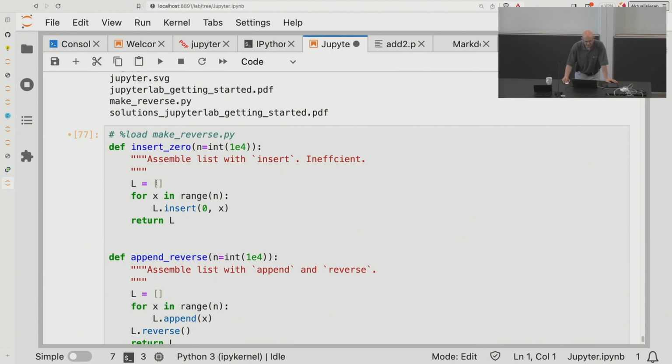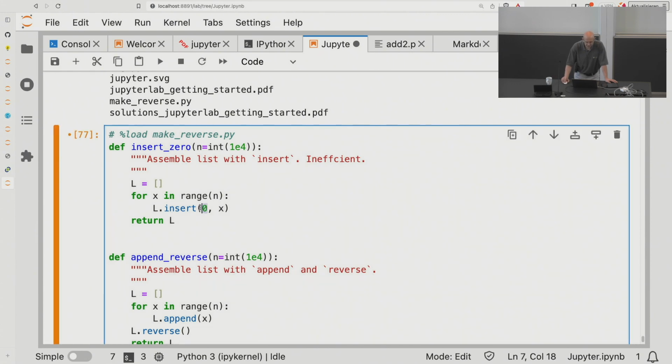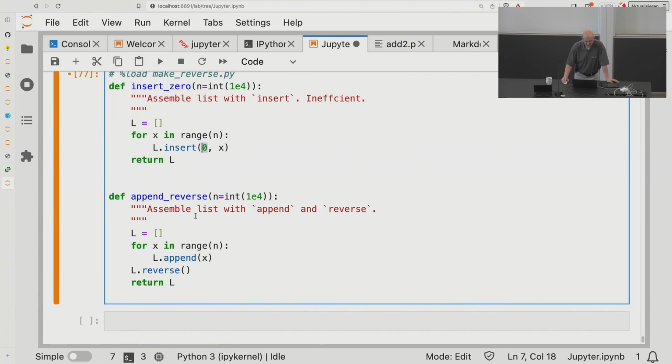Here I start with an empty list, and I go through this n, and I insert at the position 0. So always at the first position I insert, and I create the list. The other one produces exactly the same result, only I append, and then the list is in the wrong order, and I reverse it at the end.